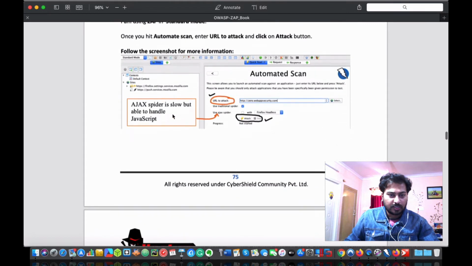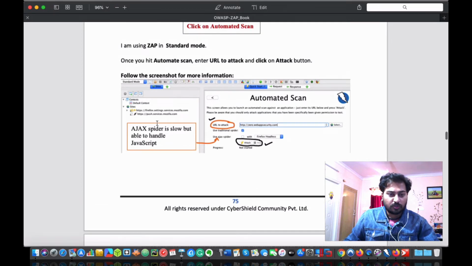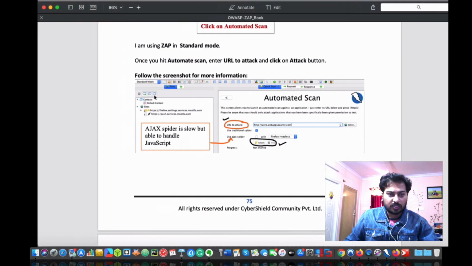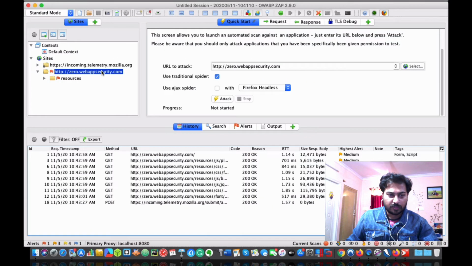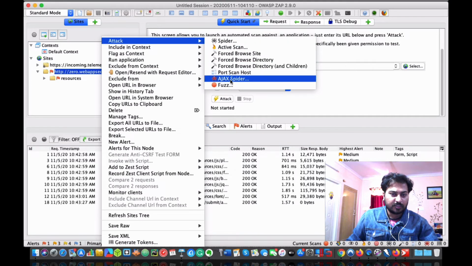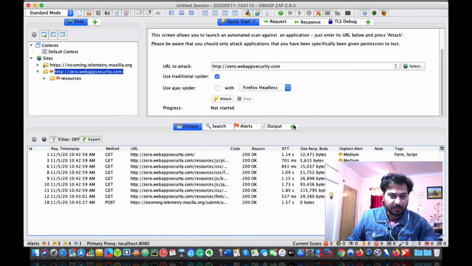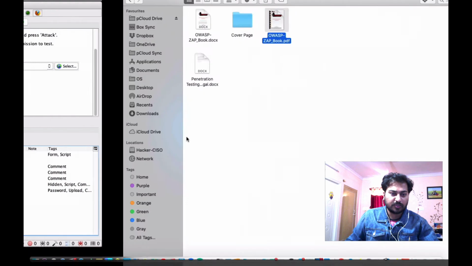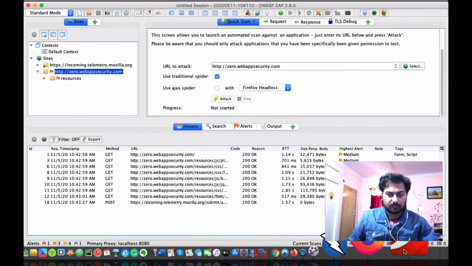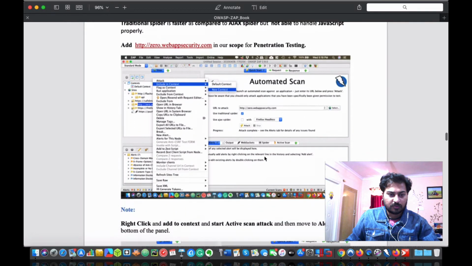You can see here the Ajax spider is slow but able to handle JavaScript. So especially if you are looking for cross-site scripting, try to enable the Ajax spider. How to enable it? It is simple. This is my ZAP platform. You can simply right click here, go to Attack, and you can see the Ajax spider. Click on this button, and the Ajax spider output will be shown under this particular chart, in the second box in the middle of the pane. So this is about the automated scan.